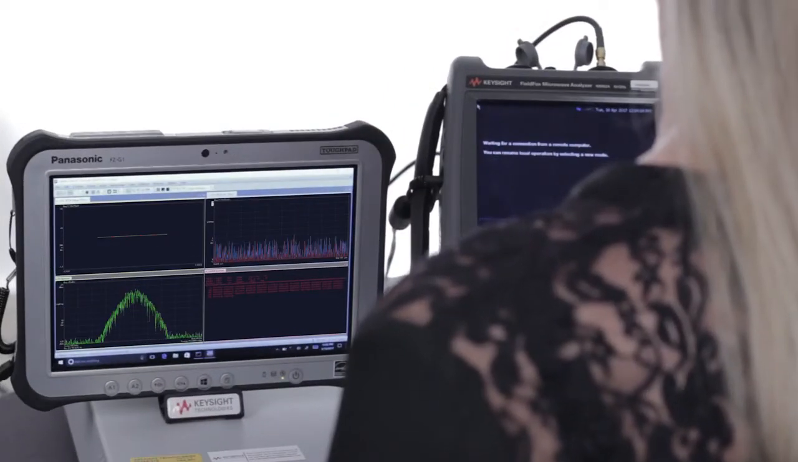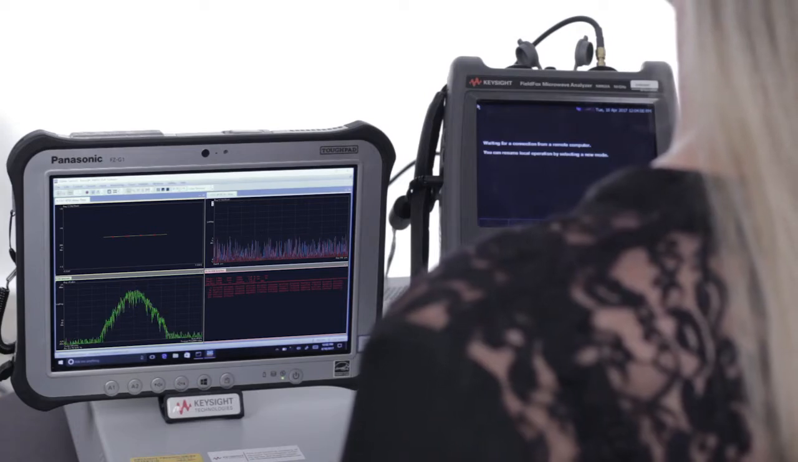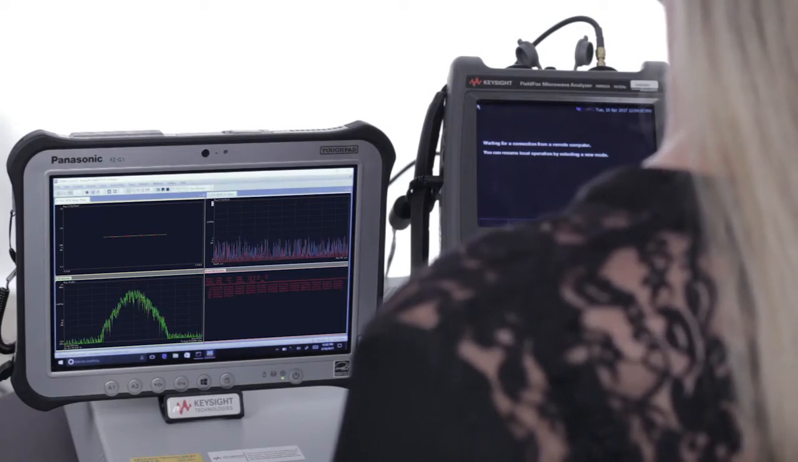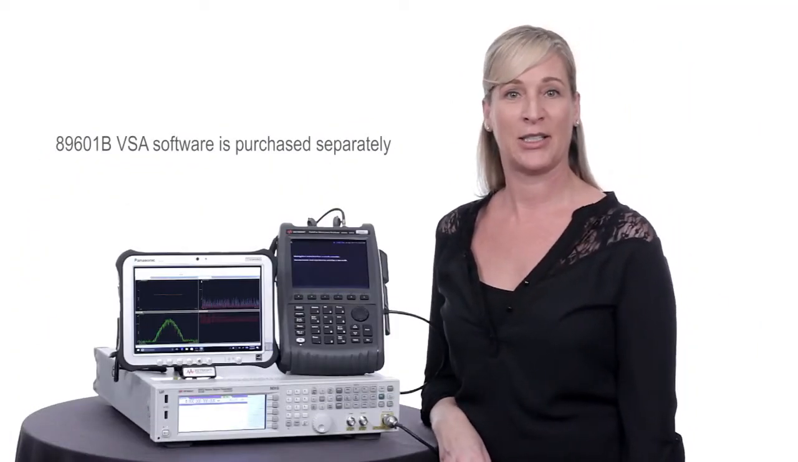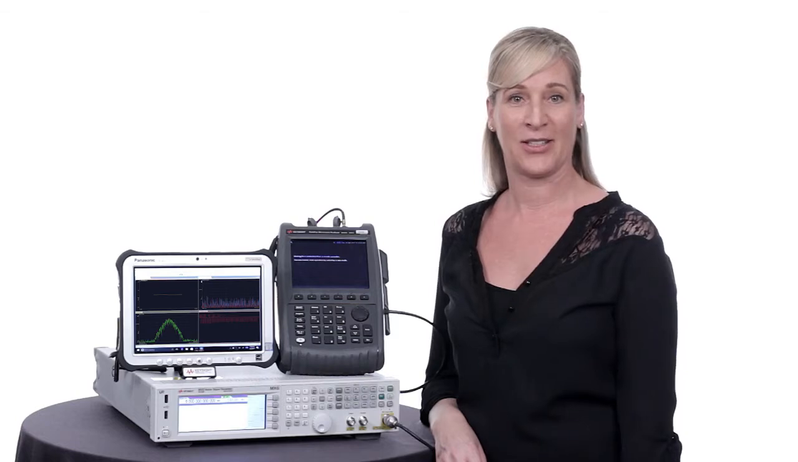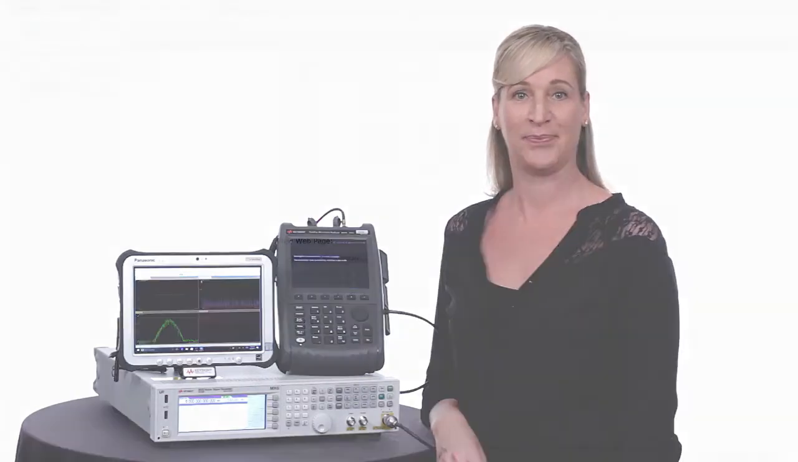This hardware and software combination now offers you a portable tool for signal demodulation and vector signal analysis. The software is purchased separately using Keysight model number 89601B, and it simply installs onto your PC or tablet. FieldFox is then connected to the software via LAN connection.